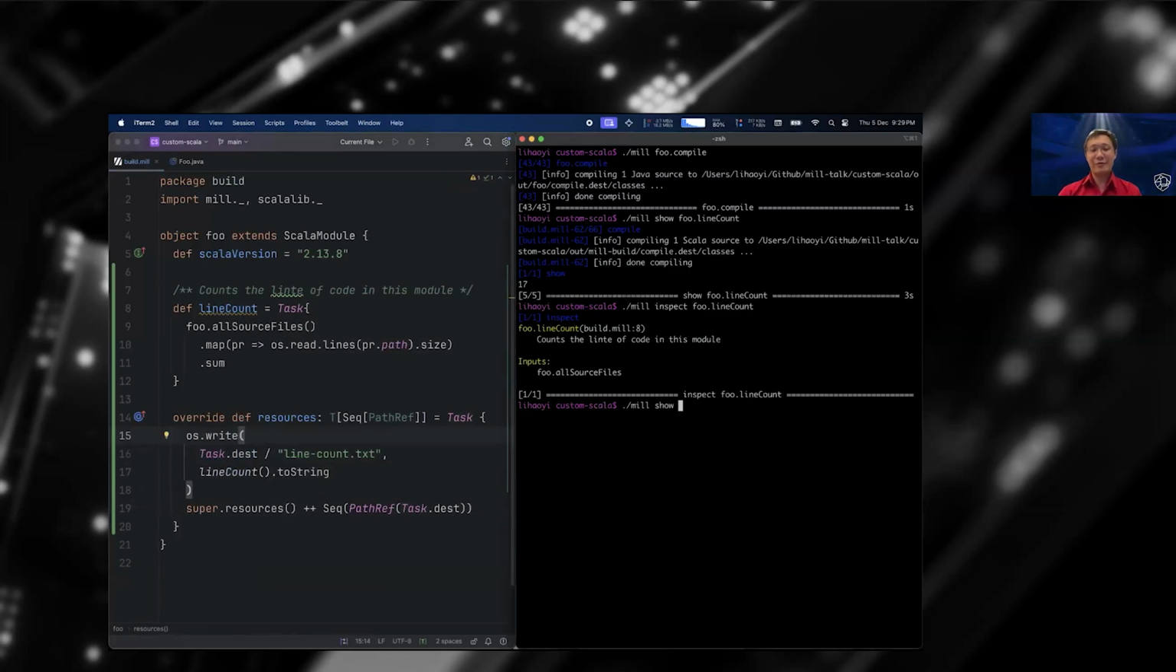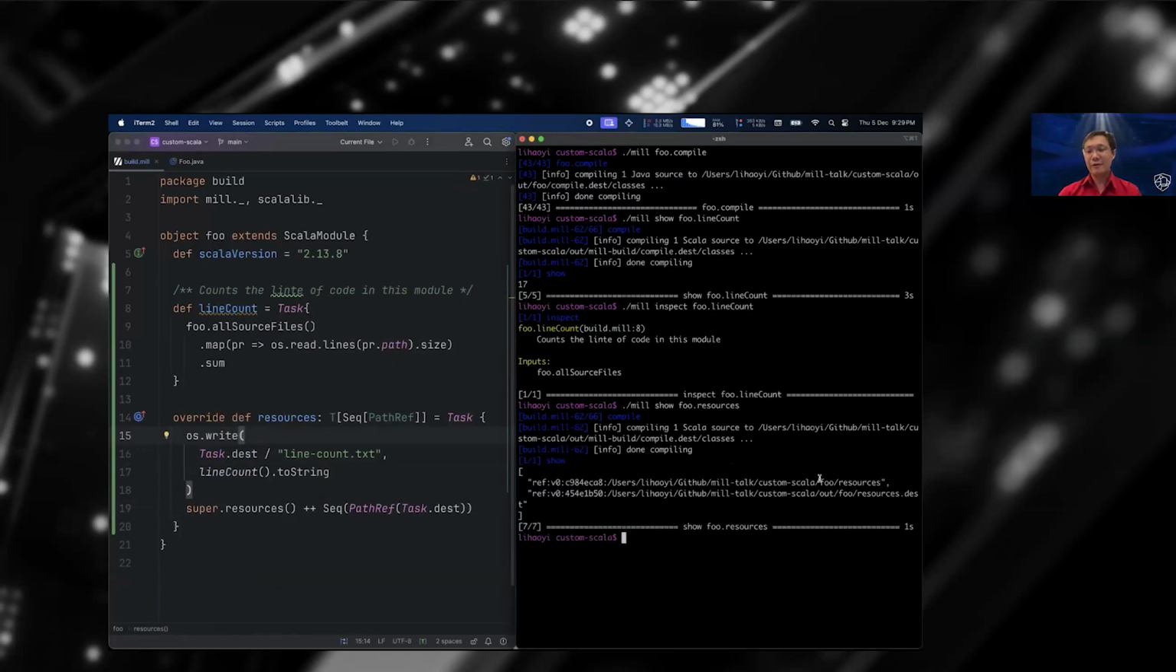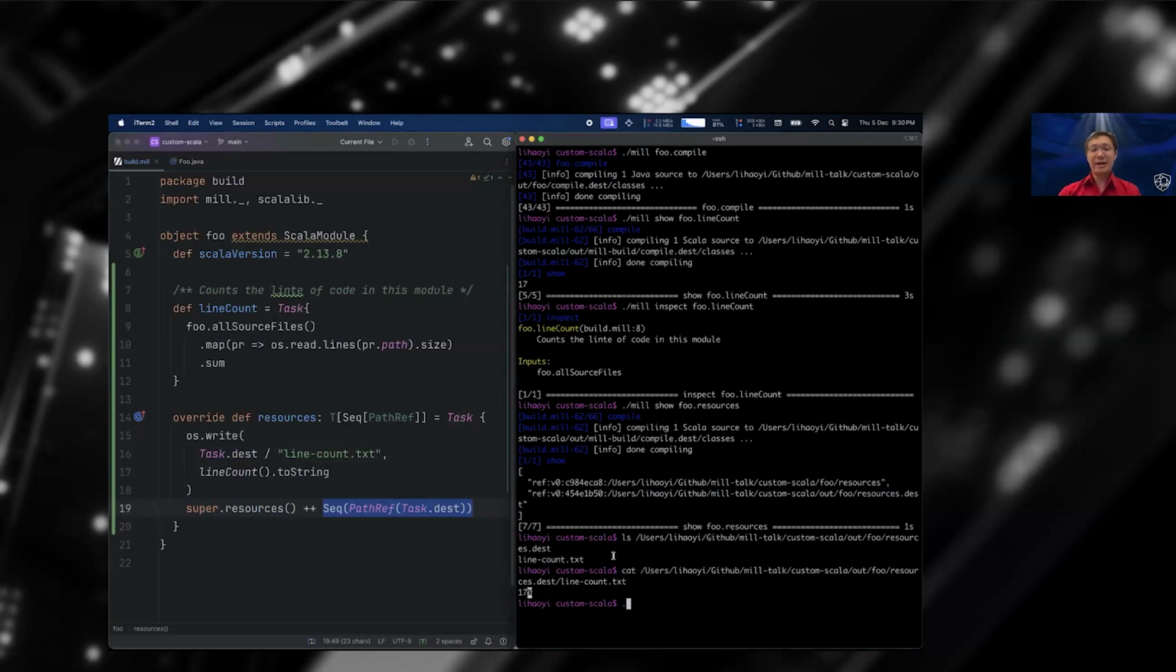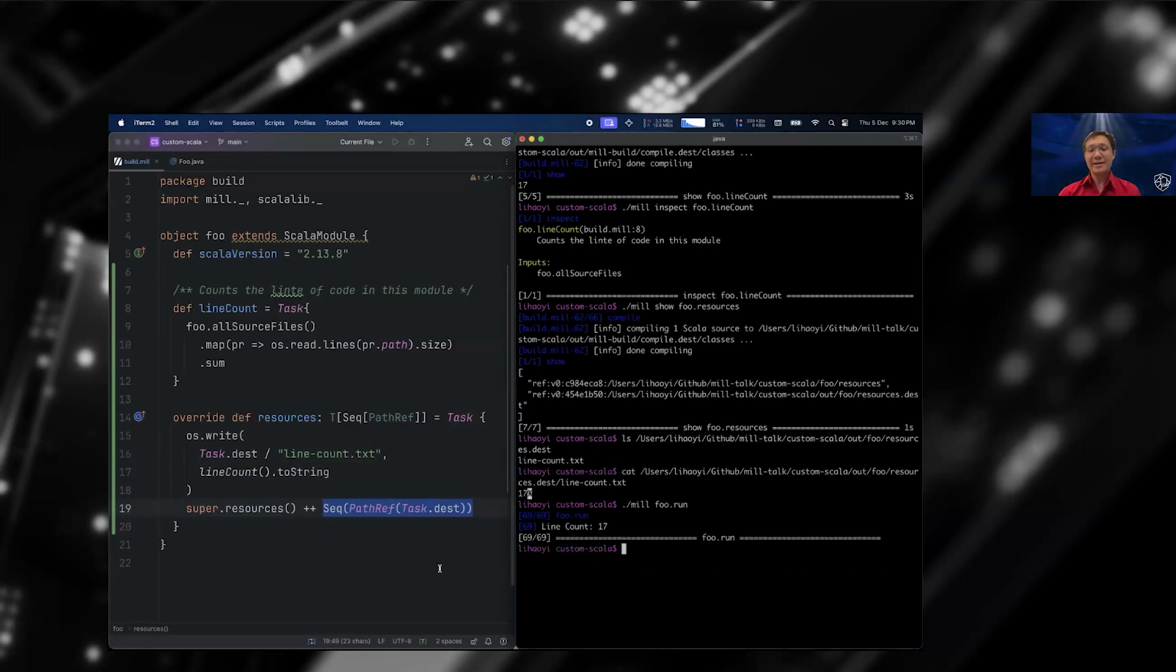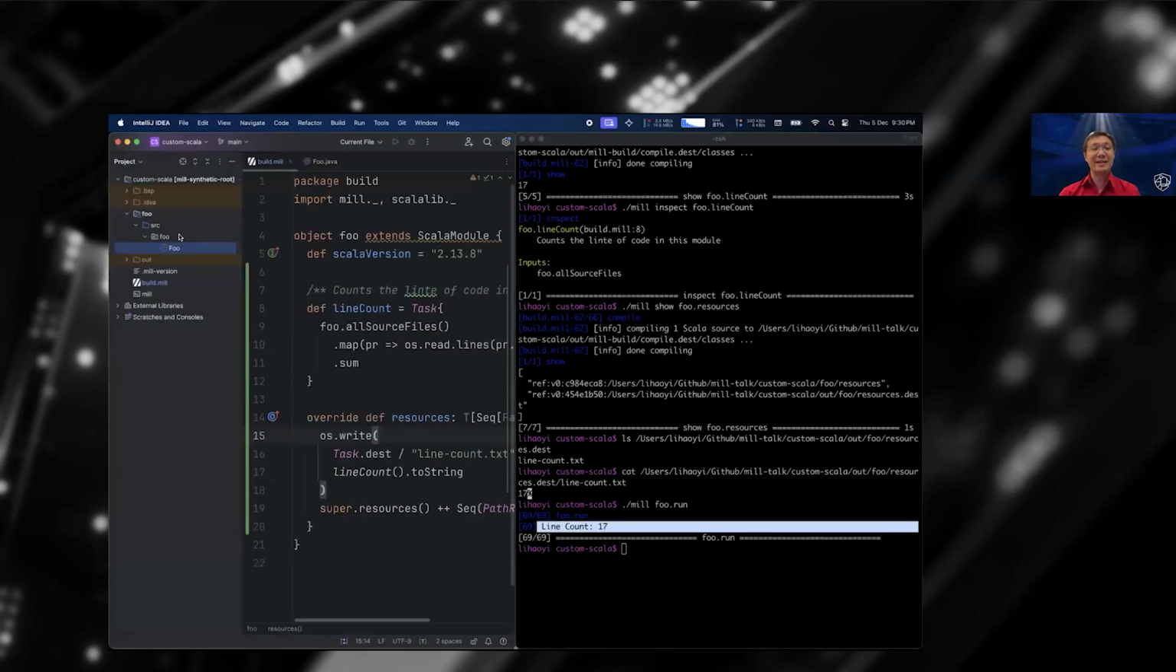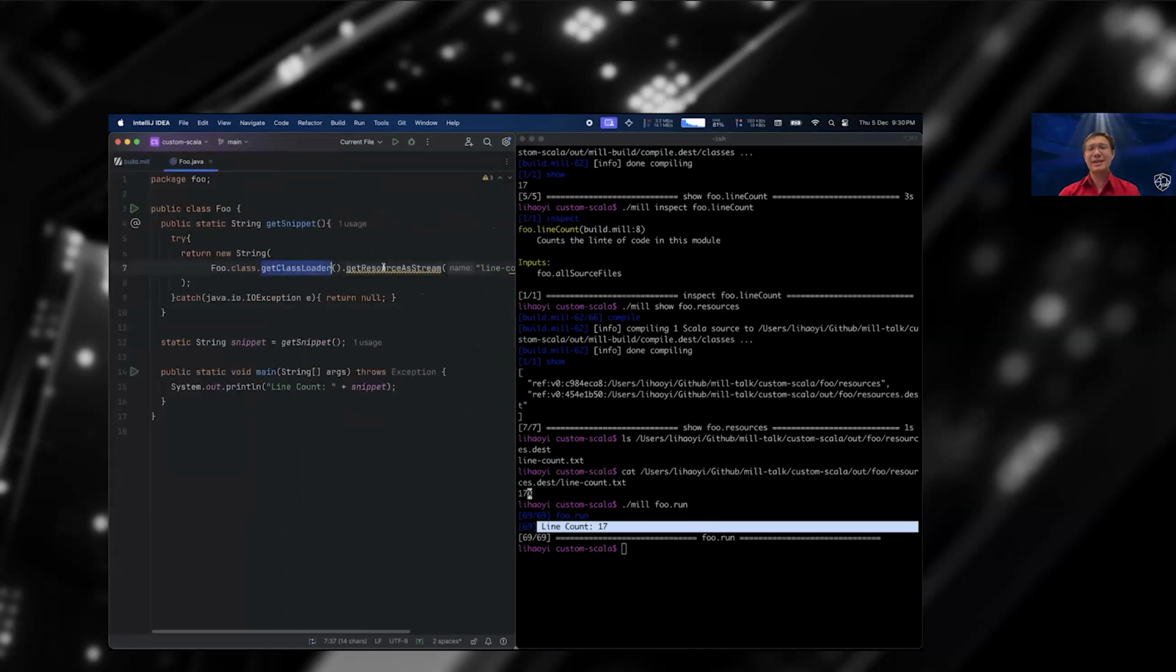I can show my foo.resources. It has both the custom Scala foo resources, these original super resources that come built in, but also has this out foo resources.dest folder. And this is a custom task dest folder that I'm appending to my resource path. If I look inside this resources.dest folder, you'll see it's lineCount.txt. I can look at lineCount.txt, cat it, you see it has a number 17. And now when I mill foo.run, you can see it's able to load the line count from lineCount.txt at runtime using these Java class loader getResourceAsStream APIs and print it out at runtime.